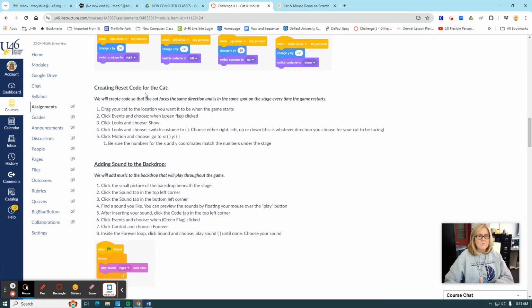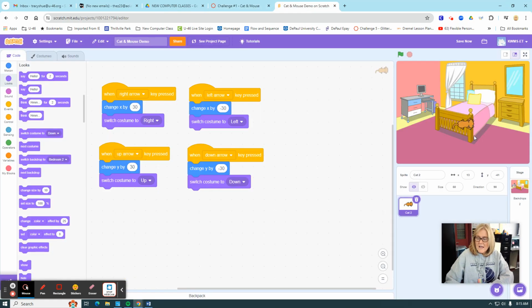So now we're going to create reset code for the cat. We're going to create code so that the cat faces the same direction and is in the same spot on the stage every time the game restarts. So I want my cat facing right when the game starts. So I'm going to hit my right arrow. So notice my cat is facing right. And then I'm going to take my mouse, and I want you to do the same. Drag your cat wherever you want your cat to be when the game starts. You can place it wherever you want. It doesn't matter where you place it. What this is going to do is every single time a player hits the green flag, that cat will go to that specific location.